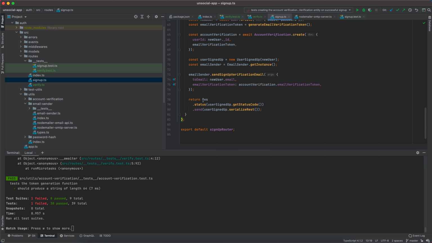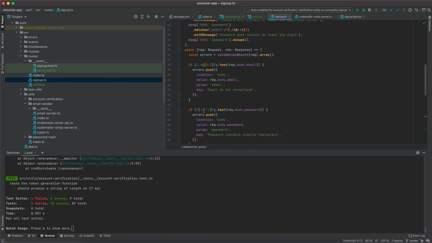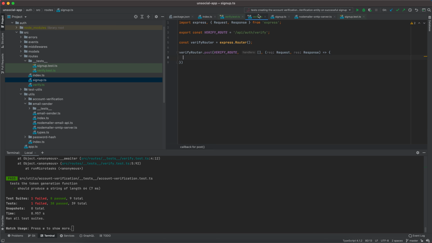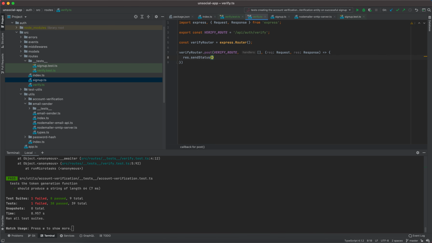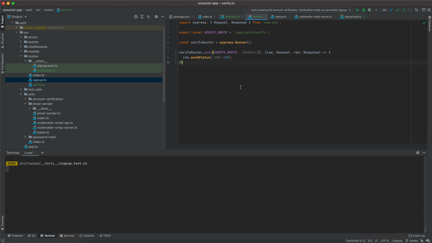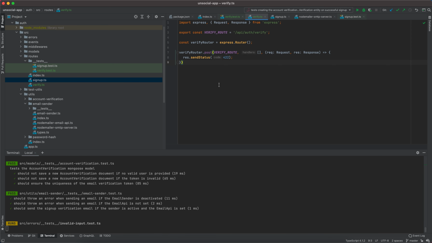We simply say res.status.send. So now for us here, we don't have any logic as we do within the signup route. I will just say res.send status of 422, like so. And I'll save my application, and this should almost be enough for the test to pass.